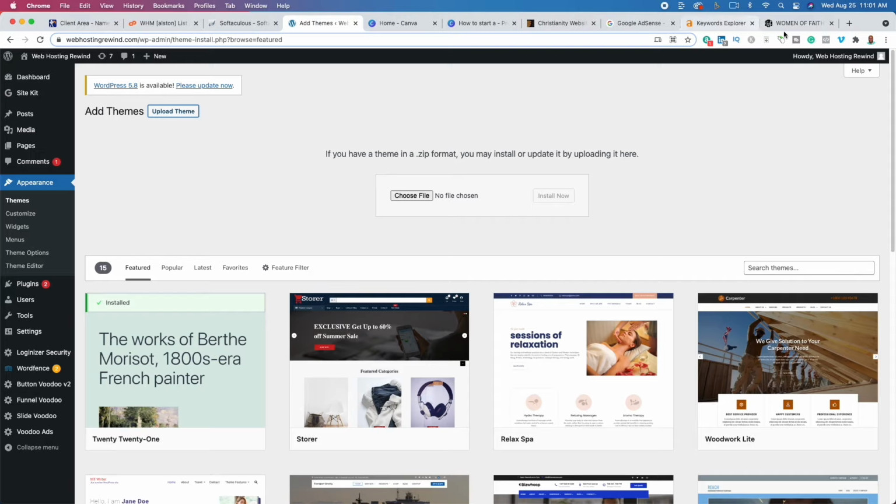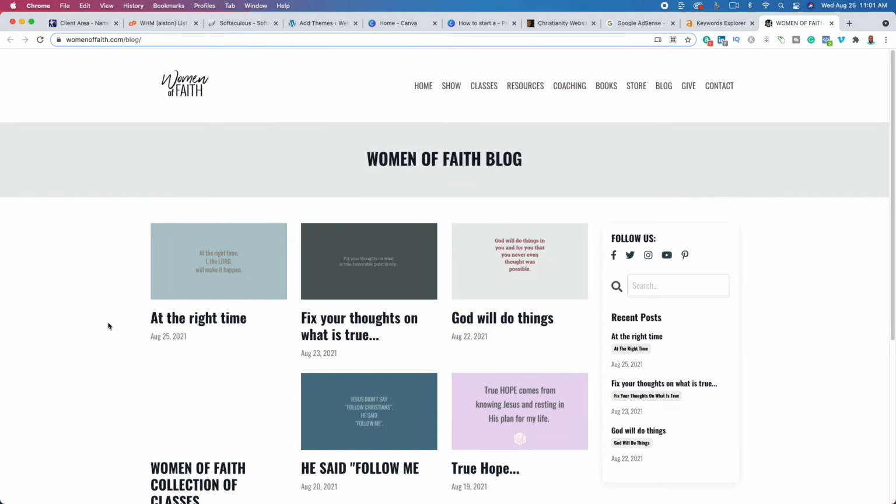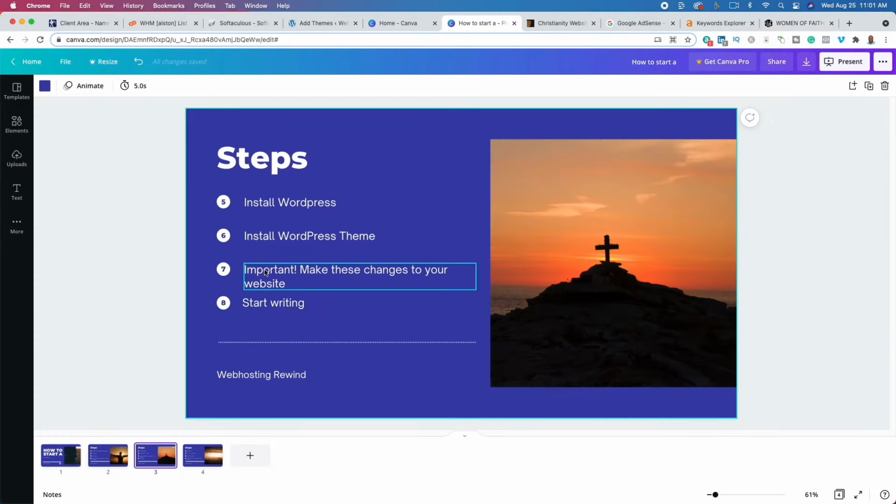Now, just to give you an example, this is an example of a WordPress theme. It looks different. There's additional features and functionality. It just looks better. It looks more engaging. Now that we've gone through and we've installed a premium WordPress theme, we need to start writing.